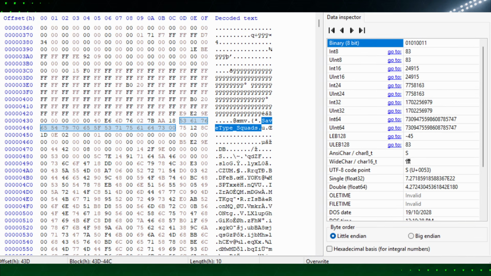Once you have the correct file open, scroll down about 40 lines. You should see the text Save Type Squads, followed by some random characters. We need to zero out the values for these characters in order to prevent save corruption. This is a very important step.